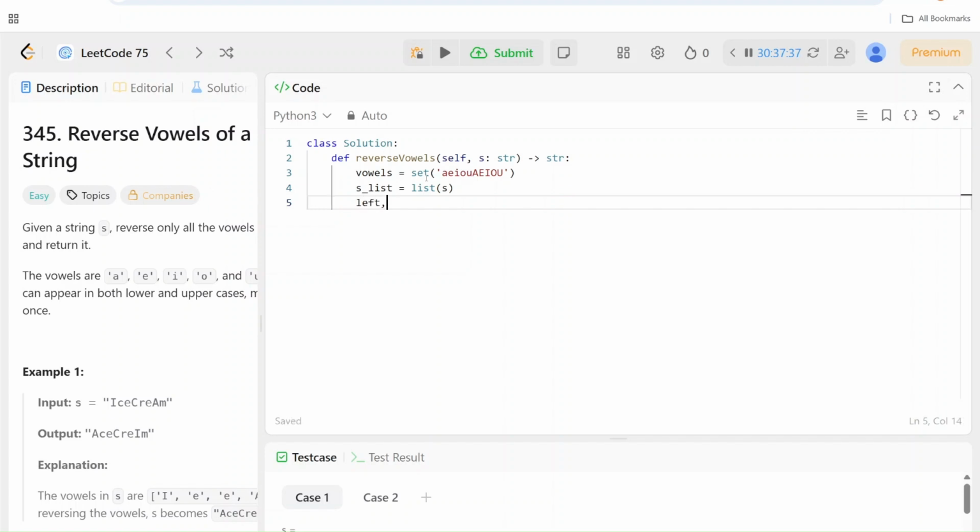Now I'm going to initialize left and right. Left will be initialized at 0 and right will be initialized as the last element in the list. So length of list - 1, because the index of list starts at 0. That's why we have to do -1 here. Now while left is less than right, because I told you this is the stopping condition. Now we have to move our left pointer till it reaches a vowel, and we have to ensure that our left always remains less than right.